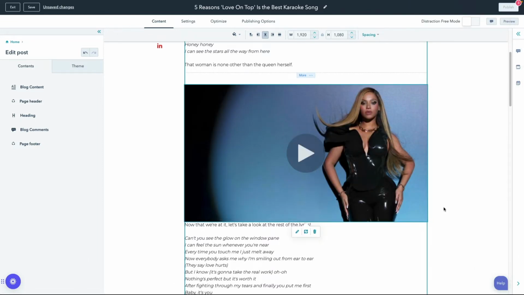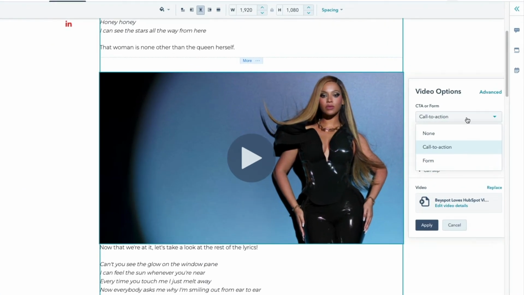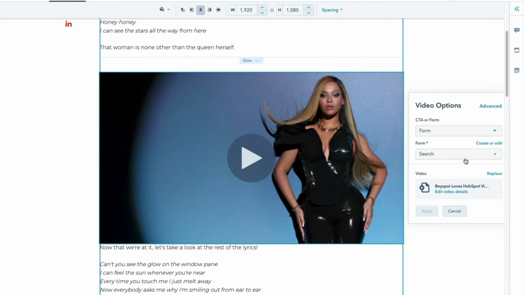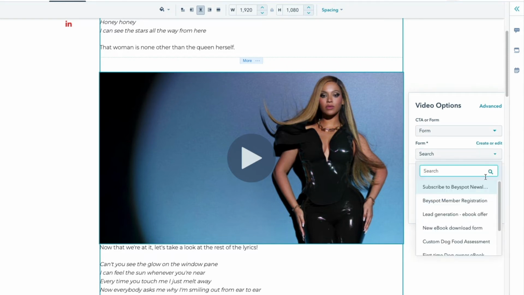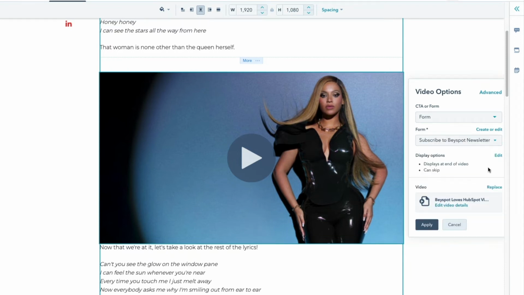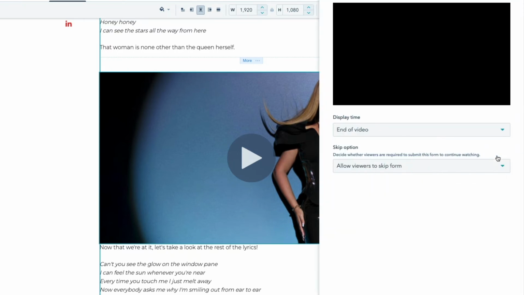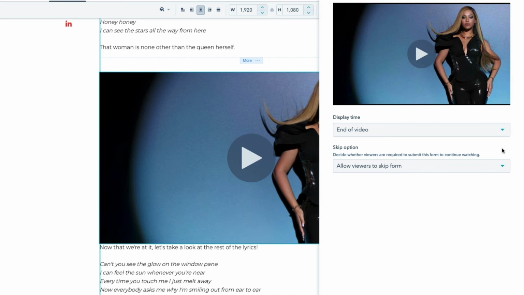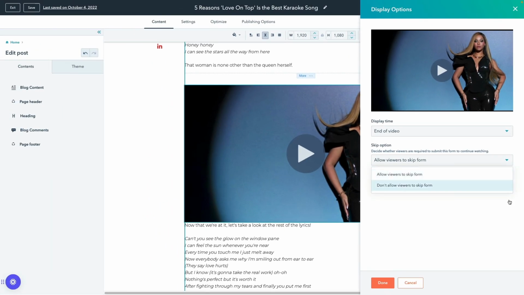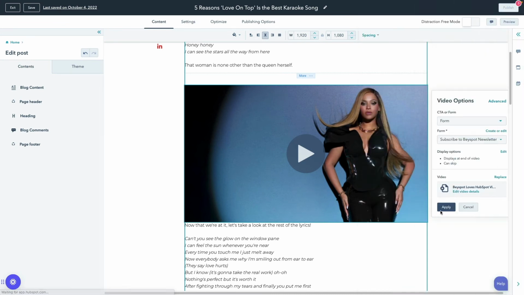Adding a form is similar. Click on your video and select the pencil icon. Click the CTA or form dropdown and select Form. Create or edit your form by selecting Create or Edit, or choose an existing form by selecting one from the form dropdown menu. Click Edit to edit your display options. Similar to CTAs, you'll be able to choose your display time and skip options. Once finished, select Done and Apply.